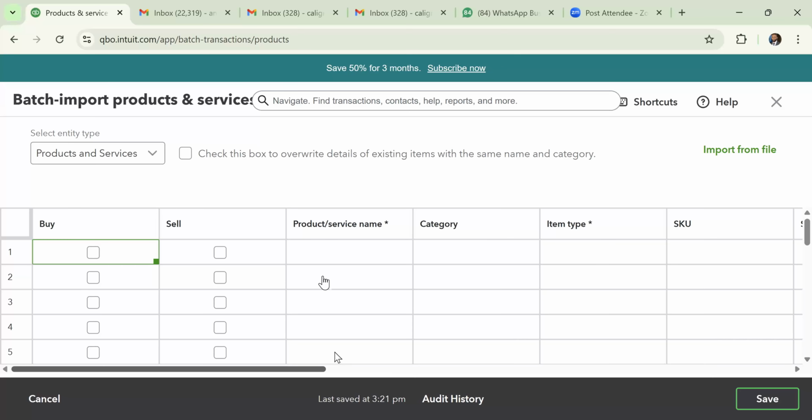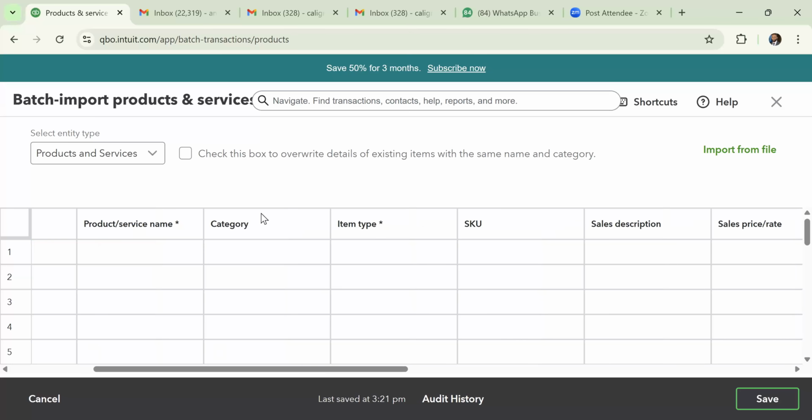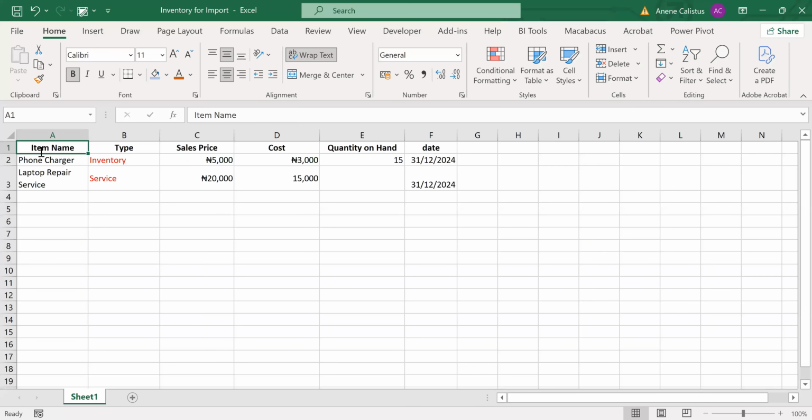Let my Excel sheet read these column names. I'll quickly do this in the background. On my Excel sheet, maybe I'll share with you. Instead of item name, I'll call the column name product / service. Then instead of type, I'll call it item type.